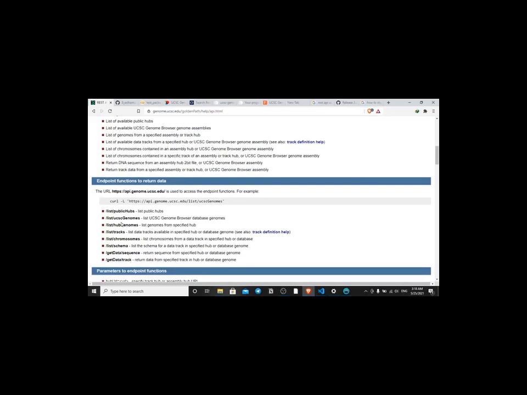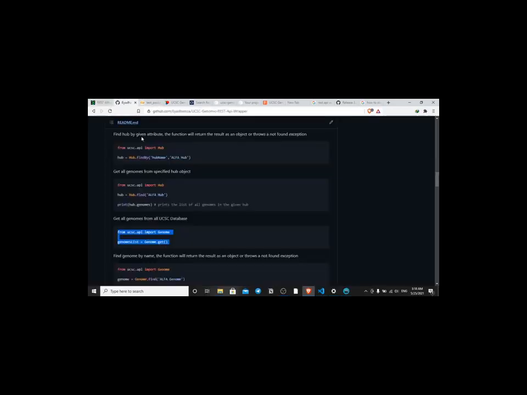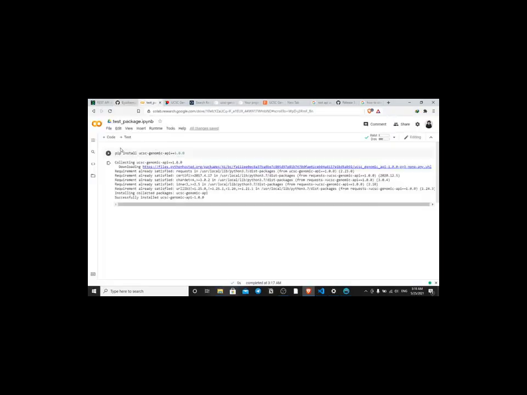Well, first of all, what is the endpoint that you want to use? Let's say that you want to get all the genome browser database genomes. Let's say that you want to get all the genomes available. All you have to do is to import the genome, then call the get method on the genome class. Okay, it will return to you a genomes list. You can loop over it to see the output of the method.